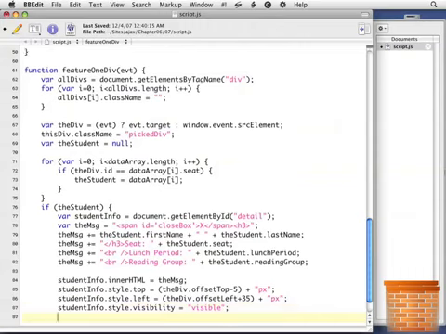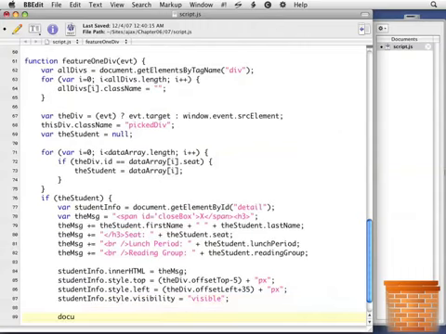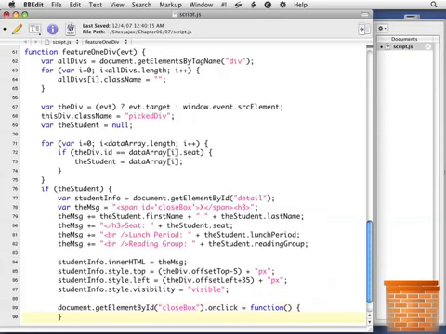And the very last thing we do is we set document.getElementById close box dot onClick equal to an anonymous function. And what that anonymous function is going to do is go for document.getElementById detail dot style dot visibility equals hidden.